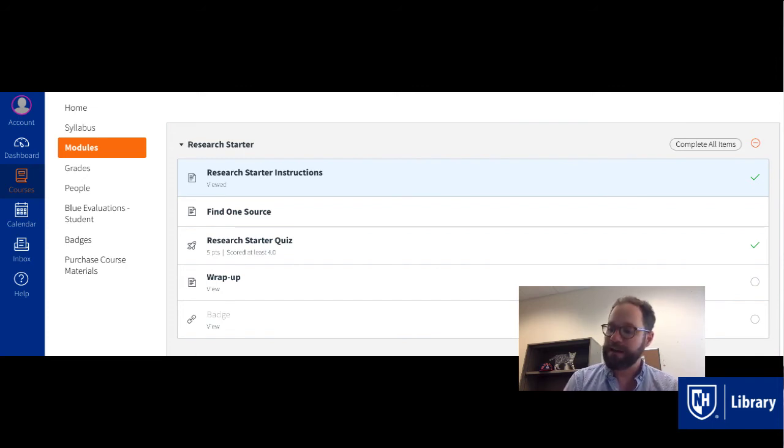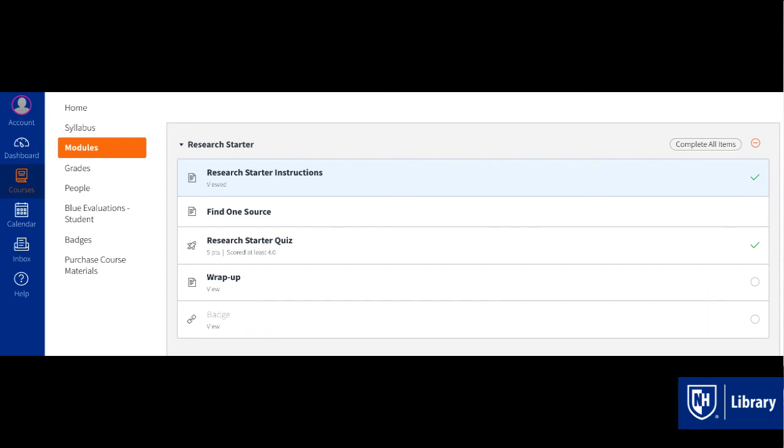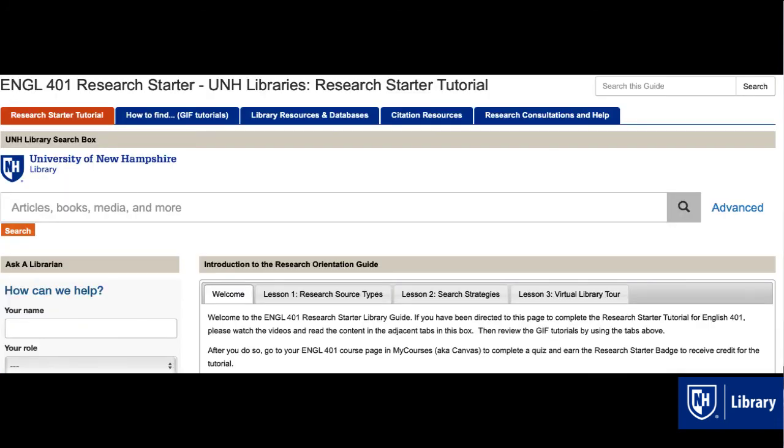and save a source to your library account. Then you'll take a quick quiz to check your knowledge of the topics covered in the tutorial. Remember to revisit this guide later on if you need help with the quiz.